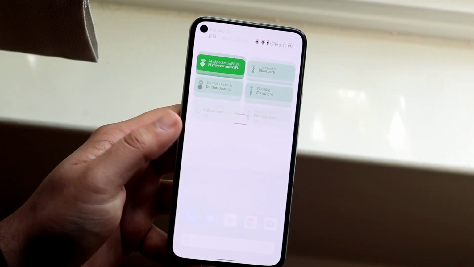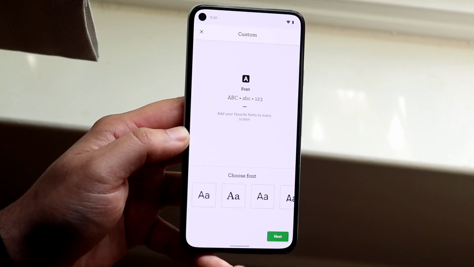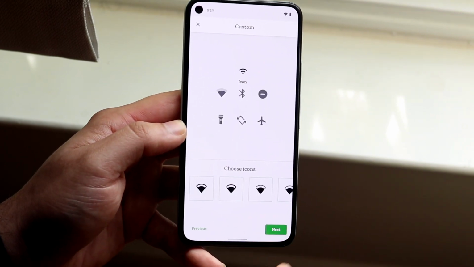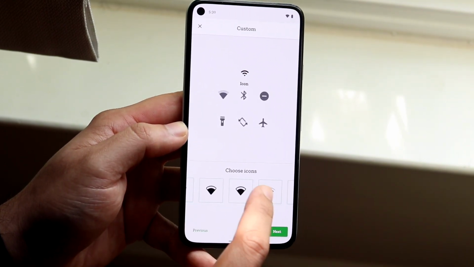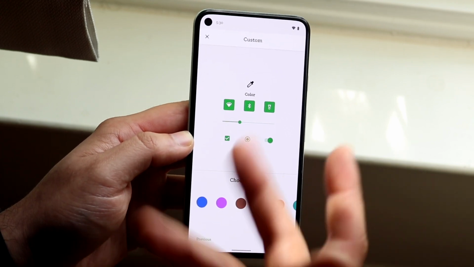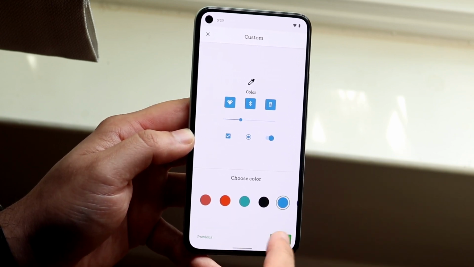So if you want to, you can swipe back, click back on styles and wallpapers. You can click custom. You can actually change whichever way you want to. So if you want the text to be here, great. If you want the icons to be more like this or like this, well, you can change that too. And if you want the text of this to be something like blue instead, or like this type of blue, click next.